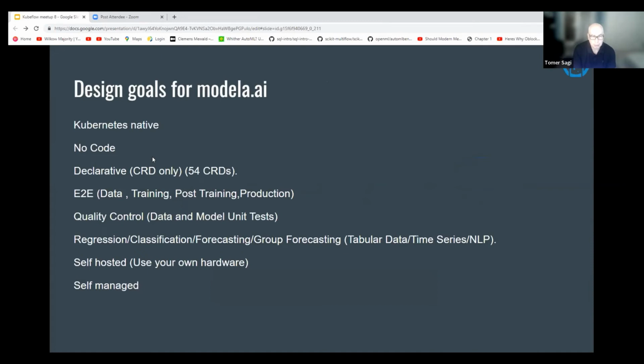There's no Python code or any other code in the whole ML lifecycle. It's fully CRD based. It's fully declarative, of course, because it uses only CRDs. And it's end-to-end. It has data ops, the training, the AutoML, post-training, and MLOps, which is the production. It contains quality control within itself, so you can attach declarative unit tests, statistical unit tests, to the data and to the model, and Modela will run them.